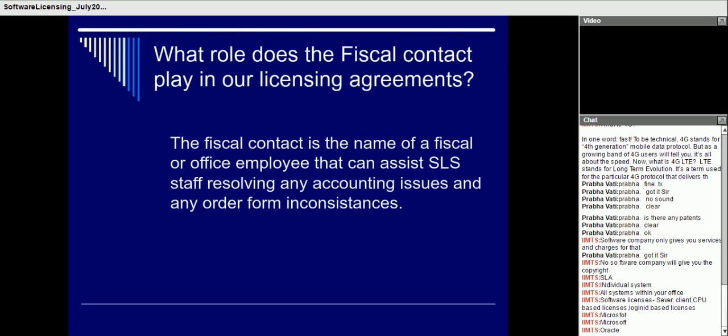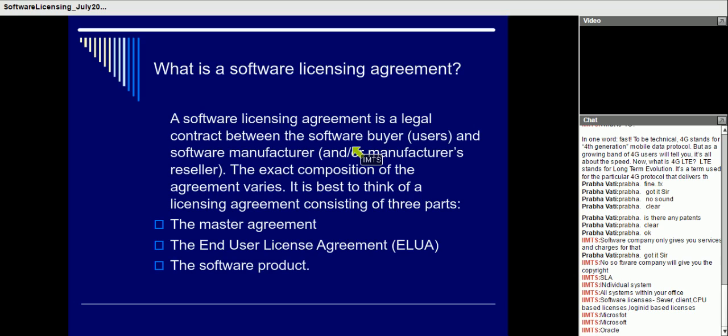So licensing is nothing but a mutual agreement between you and the manufacturer or producer of that software, so they can give you the rights to avail their services. A software licensing agreement is a legal contract between the software buyer, that is users, and software manufacturers. The exact composition of the agreement varies, so it is best to think of a licensing agreement as consisting of three parts. Number one, master agreement. Number two, end user license agreement, that means EULA. And number three is the software product.